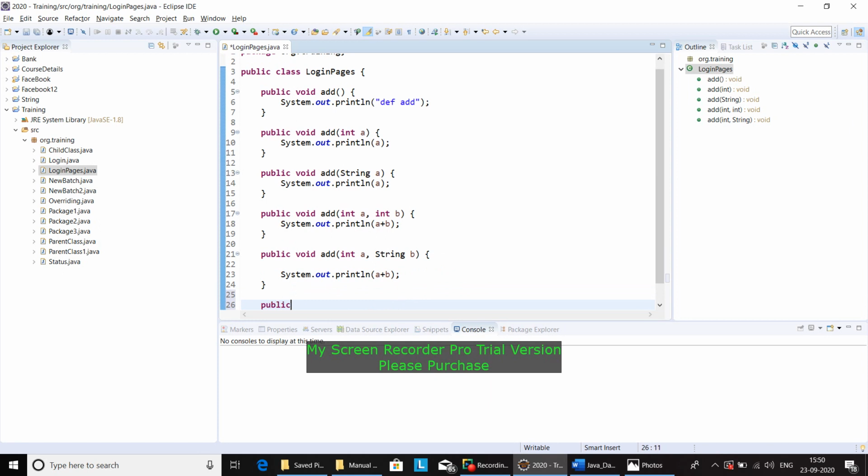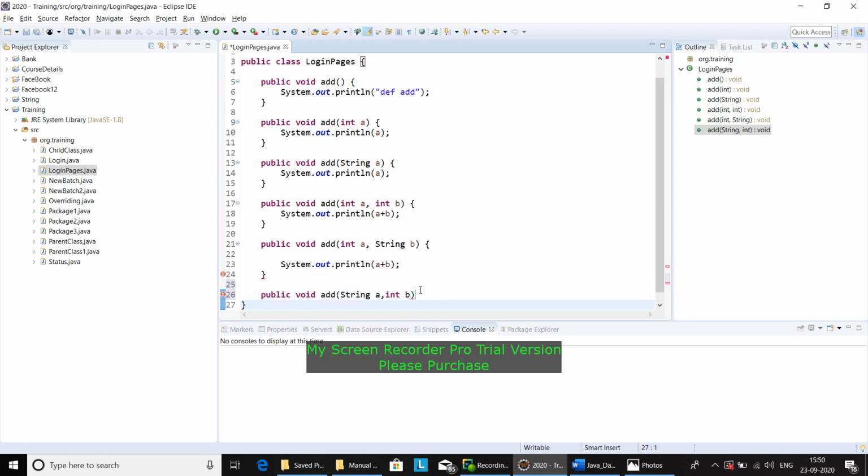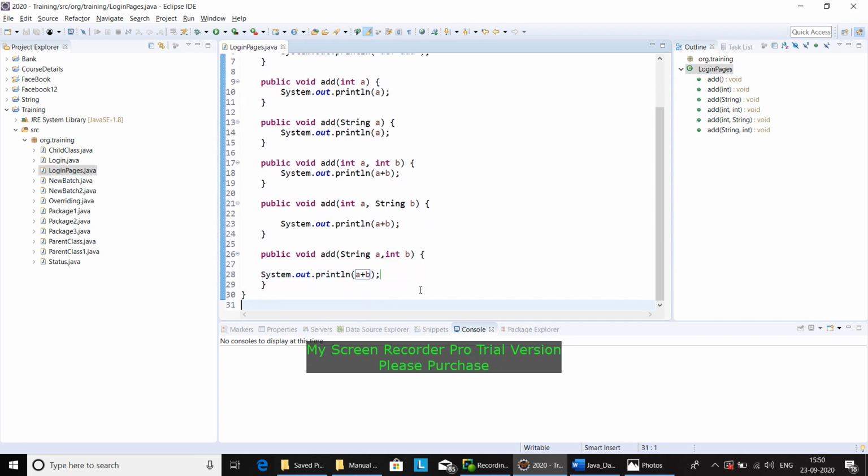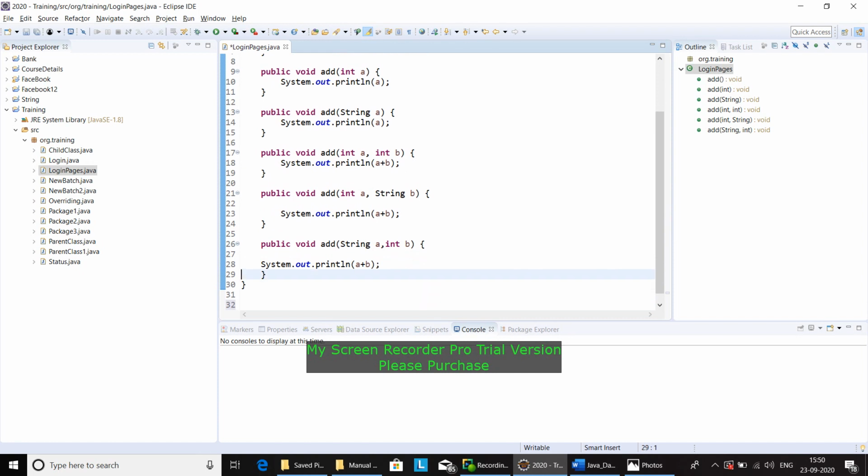Next I'm going to give one more method, public void add. First we gave int and string, now I want to give string and int, so I will say string a comma int b. Okay, I will open braces here, come down, sys out. I want to print again a plus b, save it.